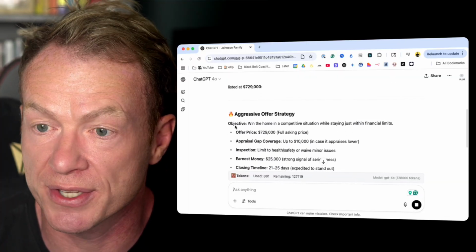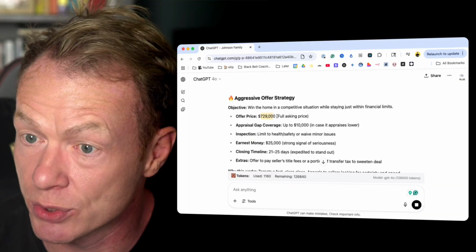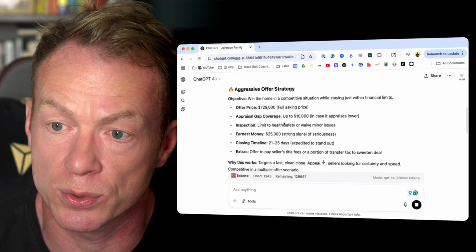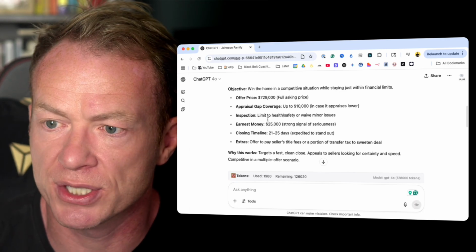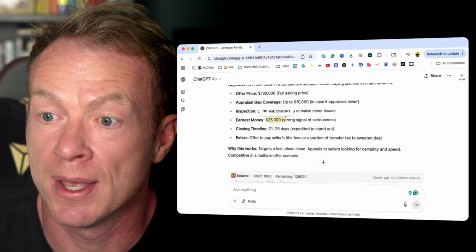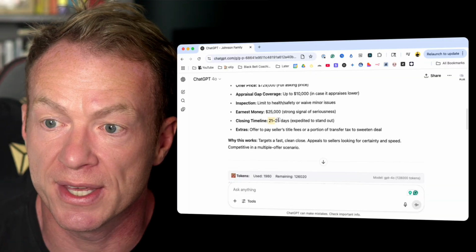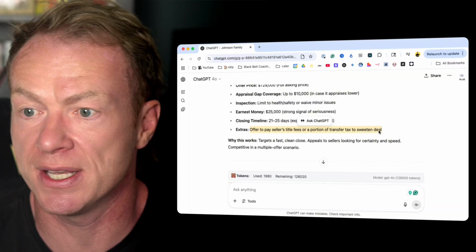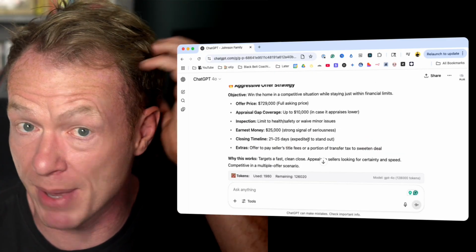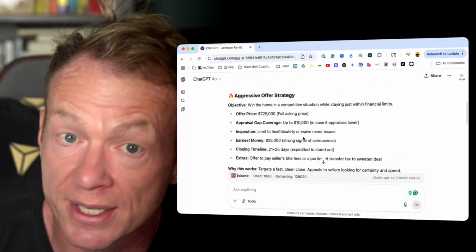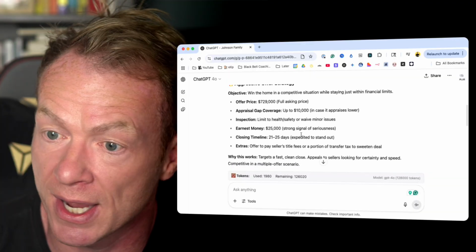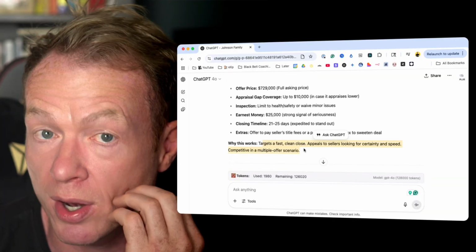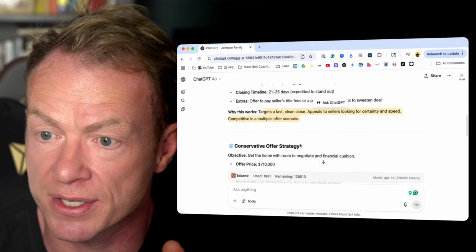If you guys want to go hyper aggressive, here's what we could do. We could go in at 729, full asking, but ask them to cover an appraisal gap in case it goes lower, limit the inspection to health and safety or minor issues, put a big earnest money down, and then quick close to them, okay? We can offer to pay the seller's title fees or whatever. So if this is a really competitive home that you know is going to go quick, here's a really aggressive offer that we could send. And you can just be like, that's what we could do. This is why this would really work. It appeals to them and it's very aggressive.